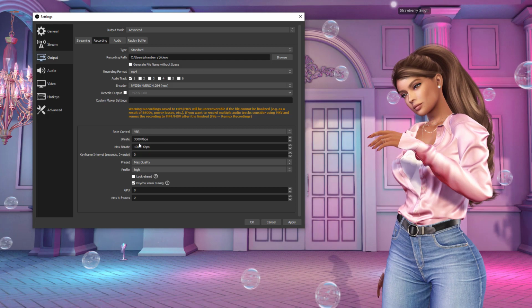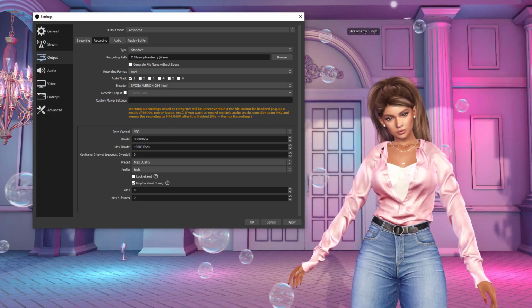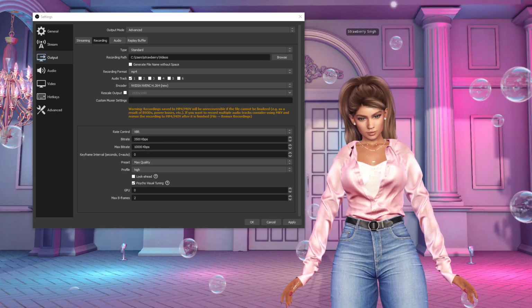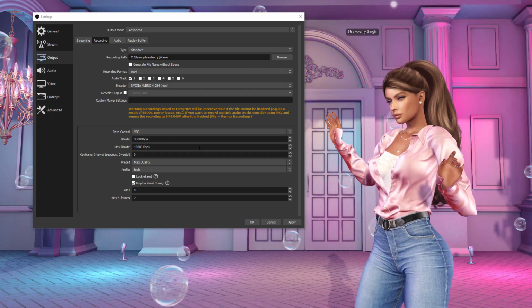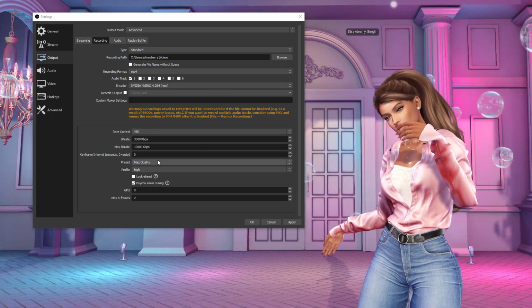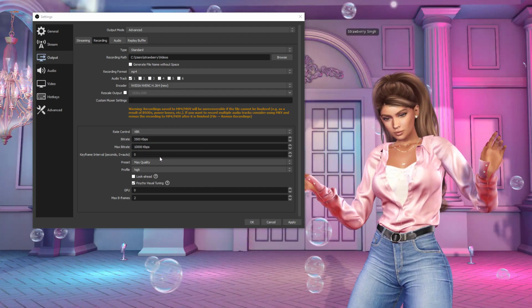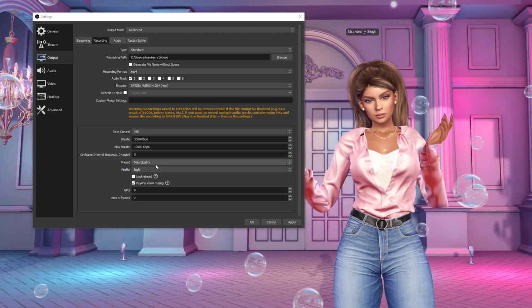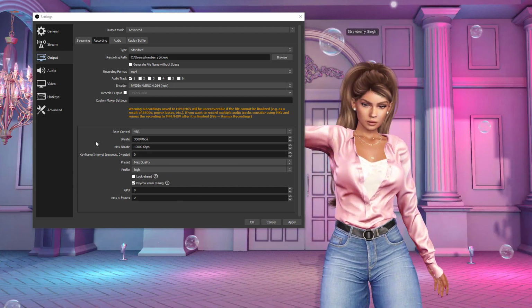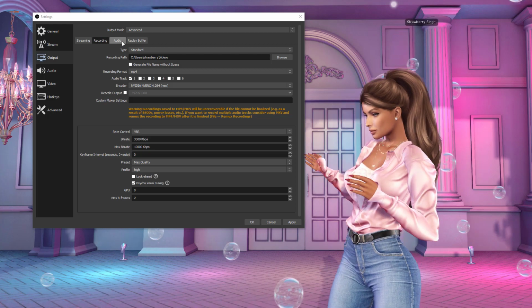You can mess with it a little bit to try it out to see if you can get it any better, but 3500 is good. Max bit rate is 10,000, which is fine. And I think the rest I left as is. Preset, of course, max quality, profile high, just like my streaming options. That's how I have it.